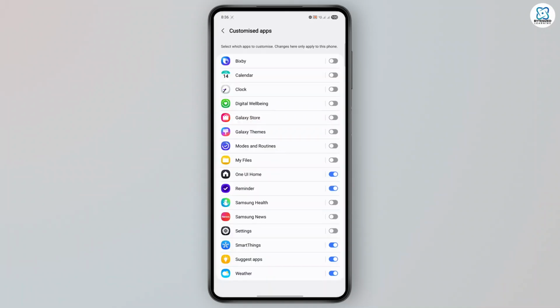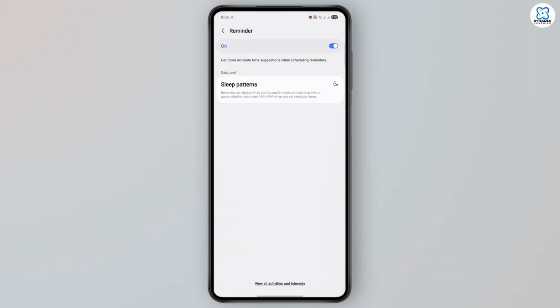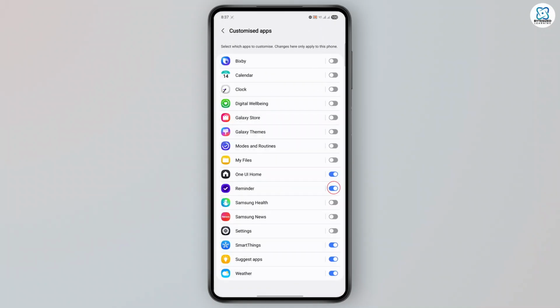When turned on, Reminders uses your habits and usage patterns to offer smarter suggestions, like recommending reminder times based on when you're most active, or surfacing tasks that are likely coming up based on your routine. From here, it learns from how you set reminders over time, making the whole experience feel more in sync with your daily schedule.